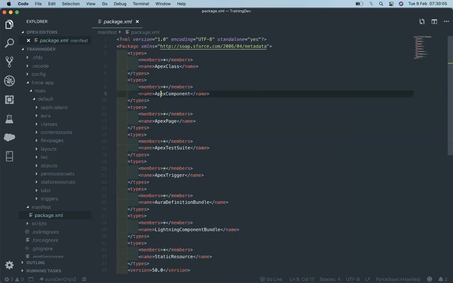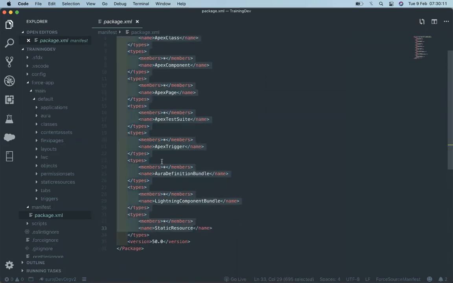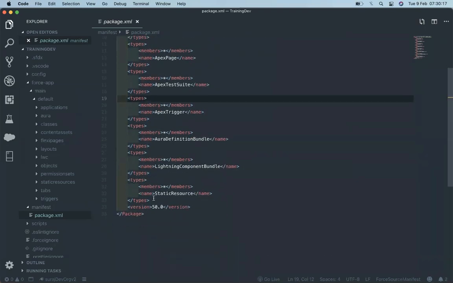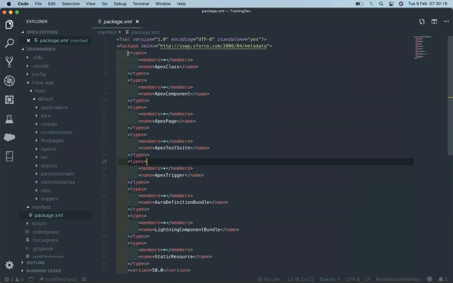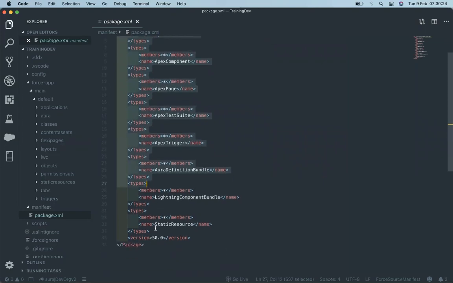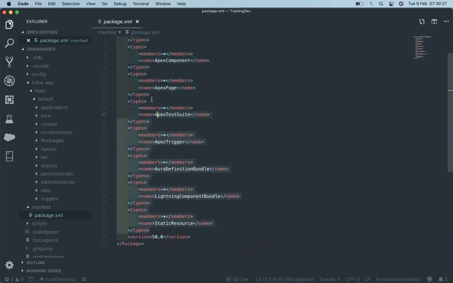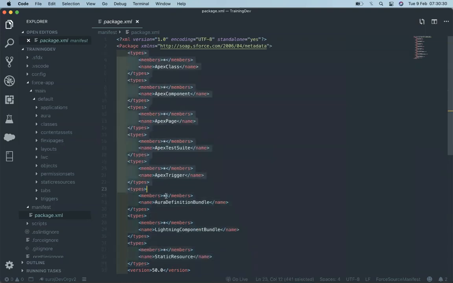Similarly, we have Aura component, Apex package, and all these files are available here. There are so many components or metadata currently available, and there are many more metadata types beyond this, but this is a basic configuration needed for a developer to kick-start work. That's why whenever you install VS Code, package.xml is already created with some basic configuration so that a developer can start working on it.